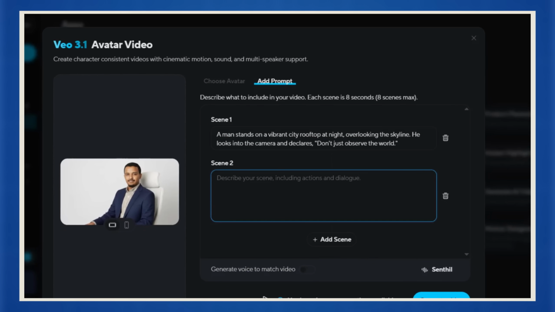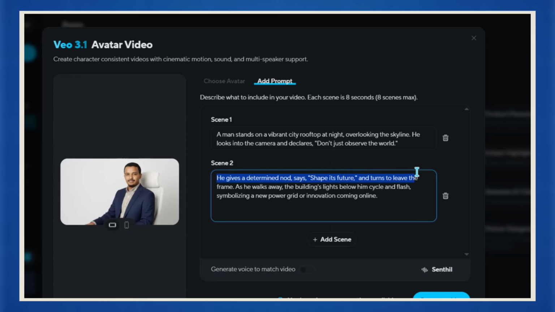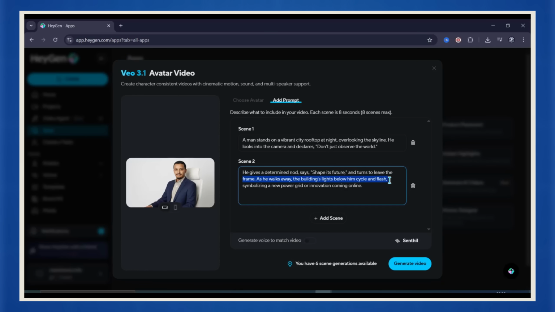Click Add Scene, and for Scene 2, make the story evolve. He gives a determined nod, says, "Shape its future," and turns to leave the frame. As he walks away, the building's lights below him cycle and flash, symbolizing a new power grid or innovation coming online. It's a cinematic moment, and HeyGen now supports extended scenes, meaning you can connect moments like this seamlessly instead of cutting between clips.